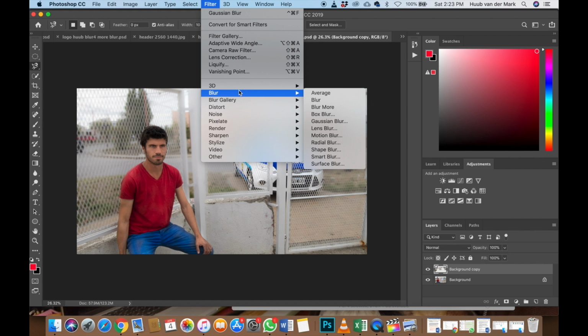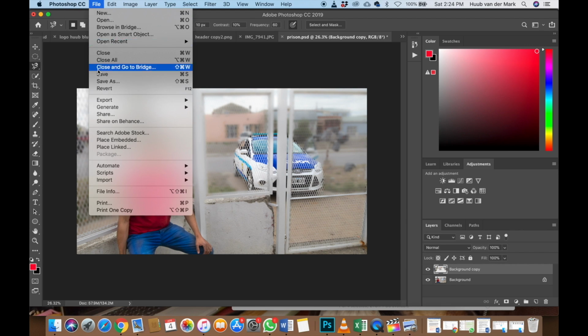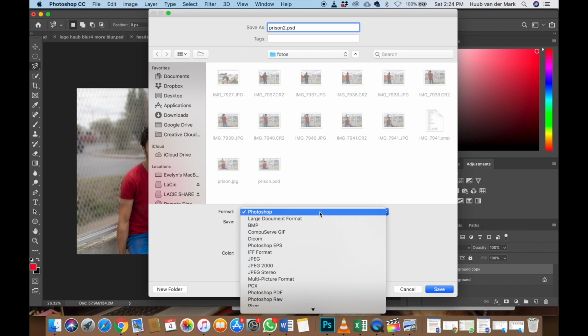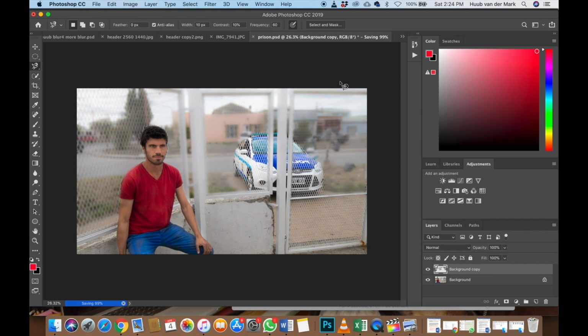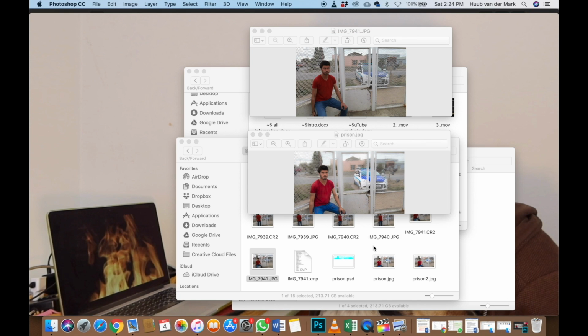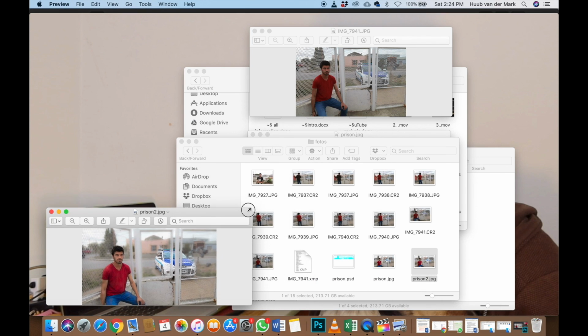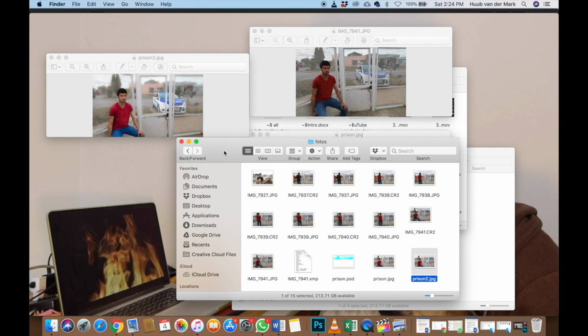Filter, blur, Gaussian blur. So let's do it like this. Gonna save it as prison 2 JPEG. Save. Okay. Now let's see this. Let's see. You don't see all those small differences when the picture is so small.